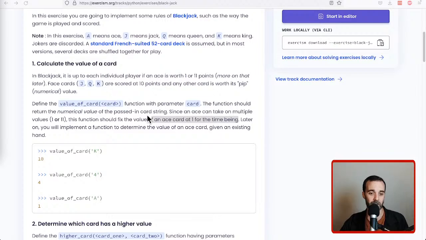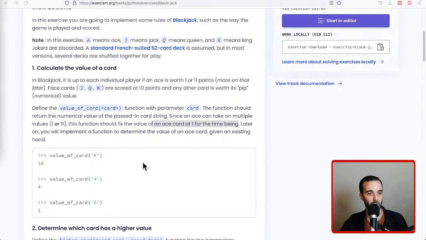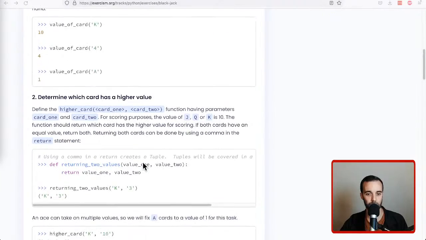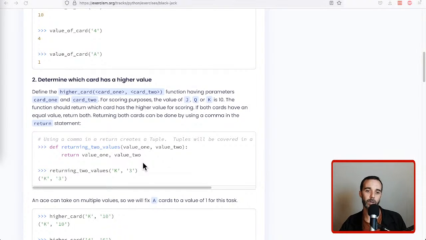Okay, so that knocks out this value of card function. Let's move on to the next one. All right, so we need to determine which card has a higher value. It says function having parameters card1 and card2.